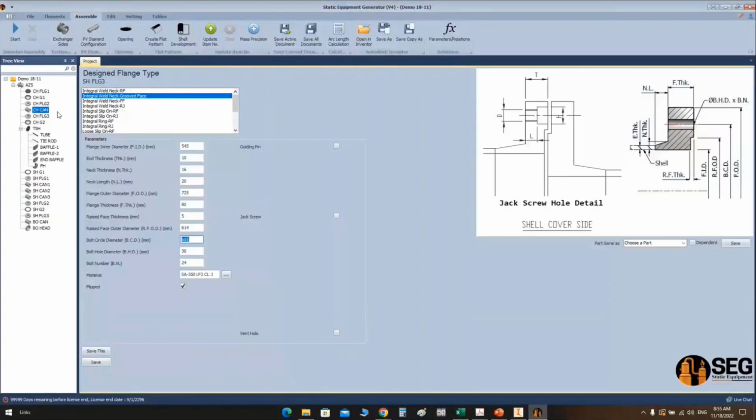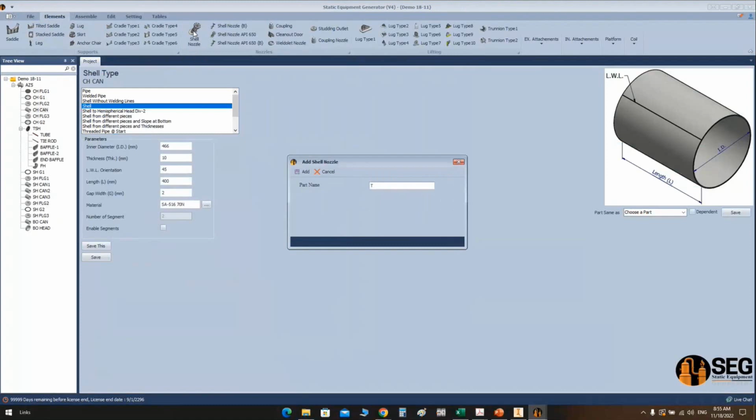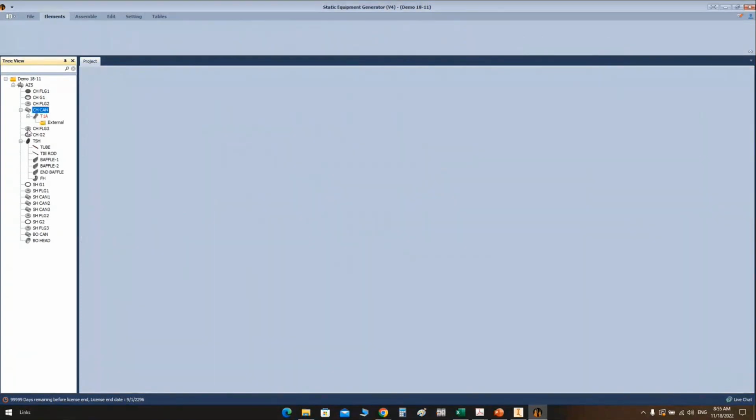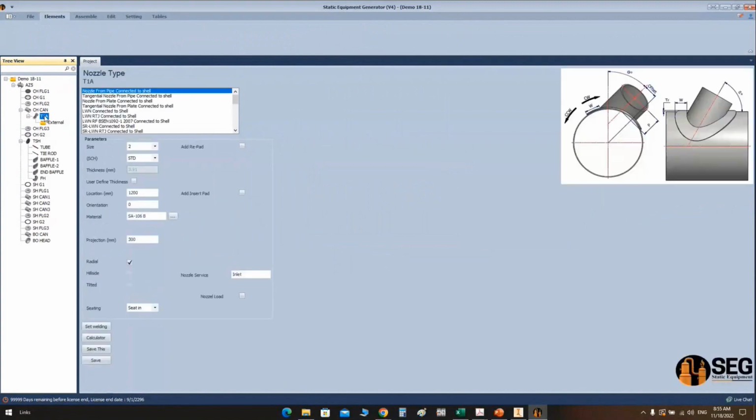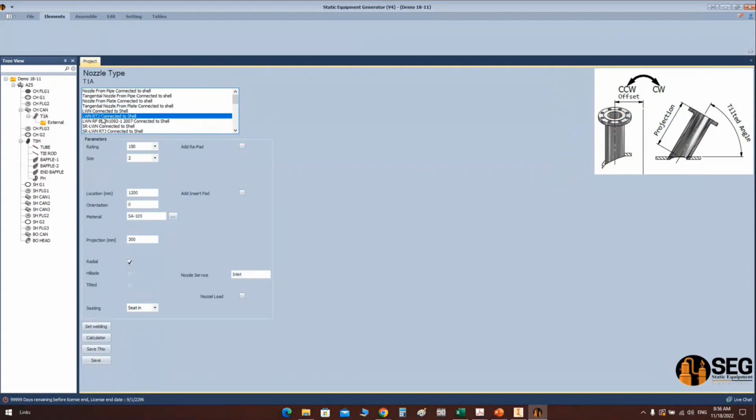Okay, from here let's select can one, and from elements let's add a nozzle, which is T1A. And from here, let's select this nozzle from the tree. And you can figure that you have many different types of nozzles, like nozzle from pipe, nozzle from plate, connected nozzle, tangent nozzle, long weld neck nozzle with raised face flange, long weld neck nozzle with RTJ facing, self-reinforcement nozzle with lips, many different types you can select. In our case here, we have a long weld neck with RTJ facing.